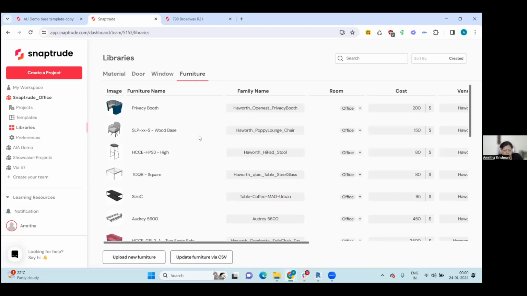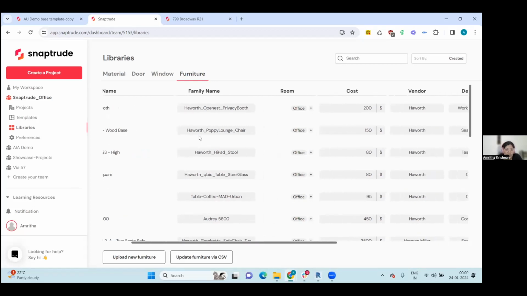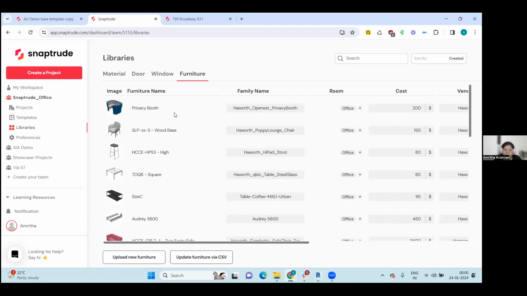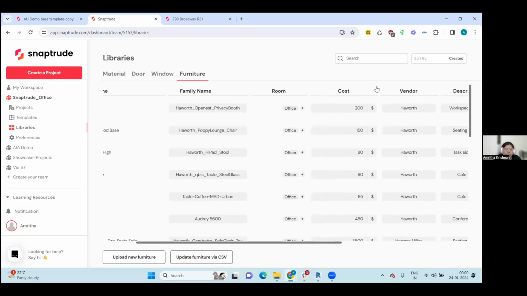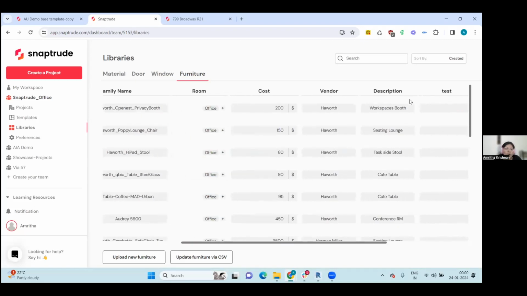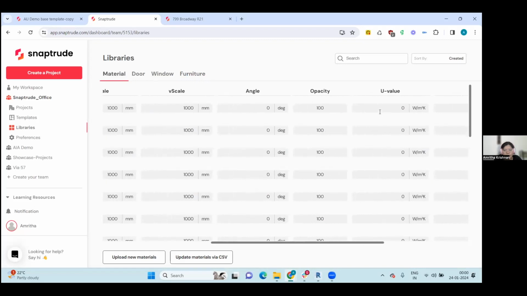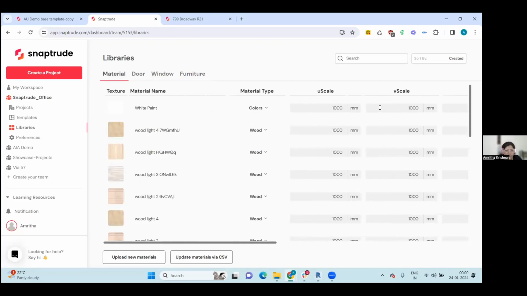This starts getting more and more powerful in the sense that you can add a lot more custom data onto the library. So for example, for furniture, if you want to add the furniture cost, or you want to add vendor information or anything else, right? For material, maybe you want to add something like the U value, or transparency, or any kind of information. You could customize this extensively as well. So you can choose the kind of property you want to add and add it in here.